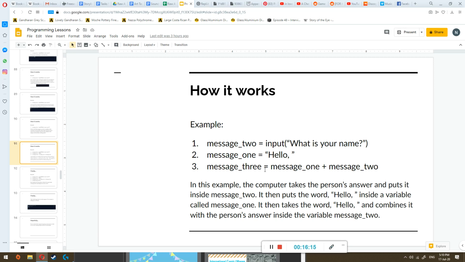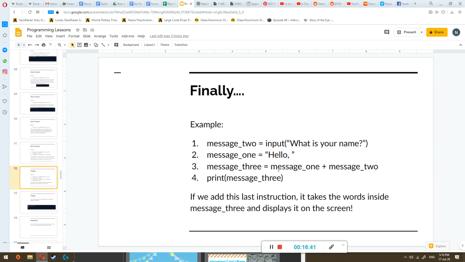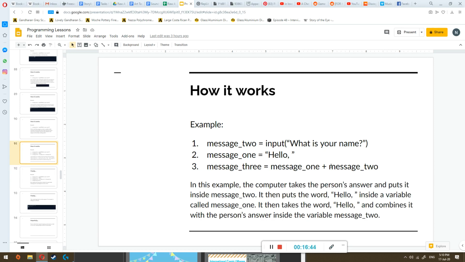And then in message3, it sees the equal sign. It knows that we need to put something inside the variable message3. It looks to the right, sees a plus sign, looks inside message1, and sees the word hello. It looks inside message2, and it sees the words Mr. Chan, because that's what's inside variable message2 at that point, and it adds them together, it sticks them together. So at the end, we should have hello, Mr. Chan. Hello, Mr. Chan is then put inside variable message3.